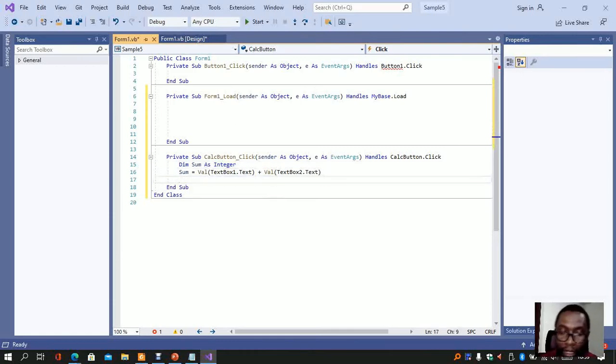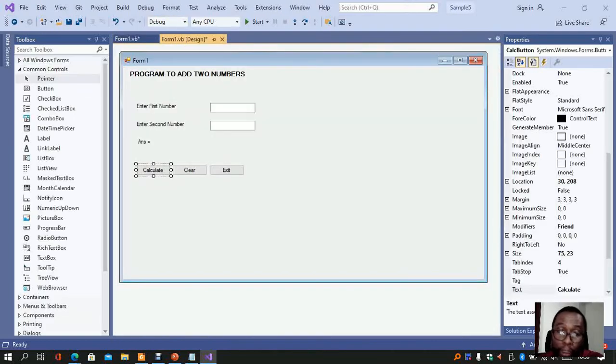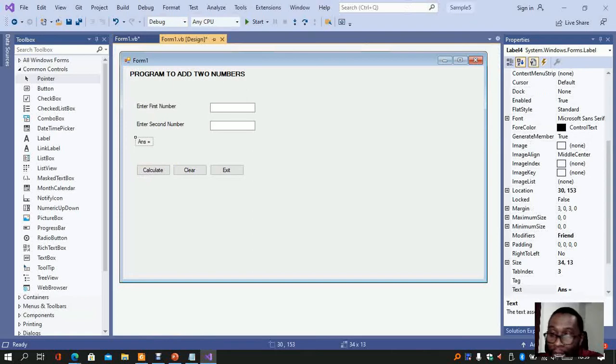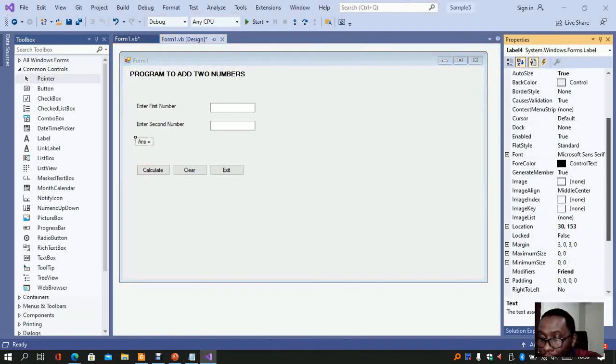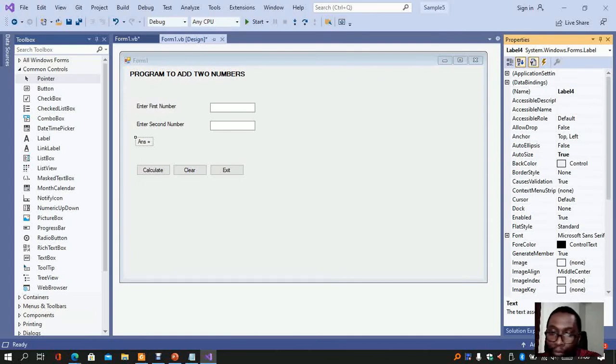Now we have our program going to add the information. What is left is for the program to display the information in this label, and this label is right here. It's called Label 4. We can decide to name it answer label, meaning it's a label that is going to show us the answer after we add these two or more numbers, and we will do it simply by coding.